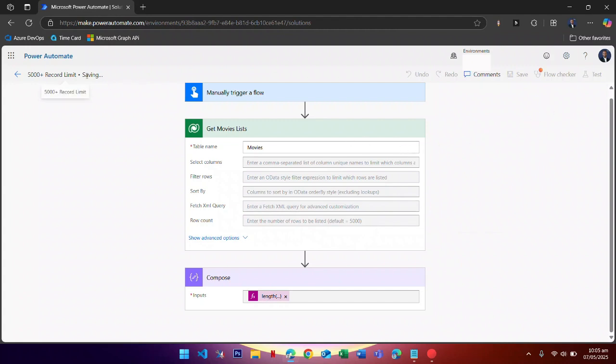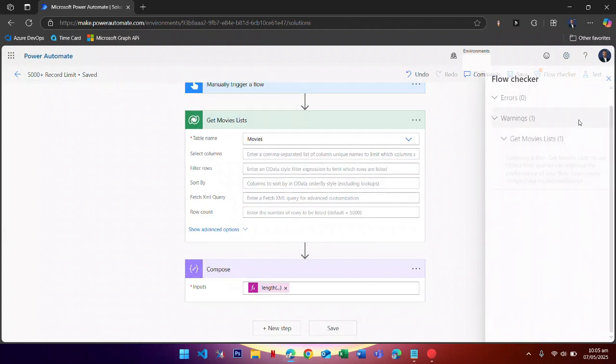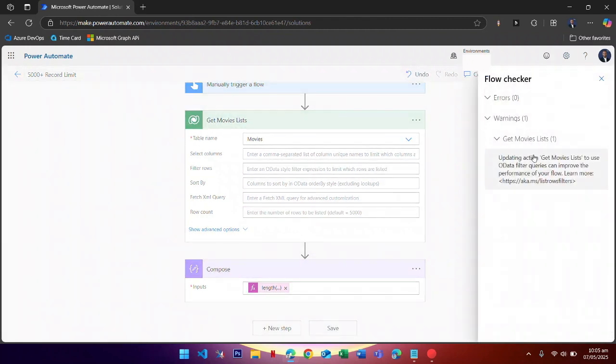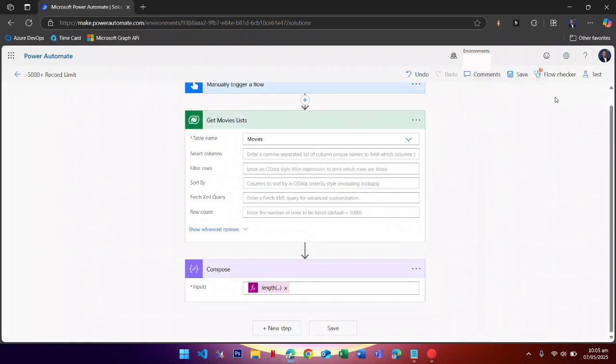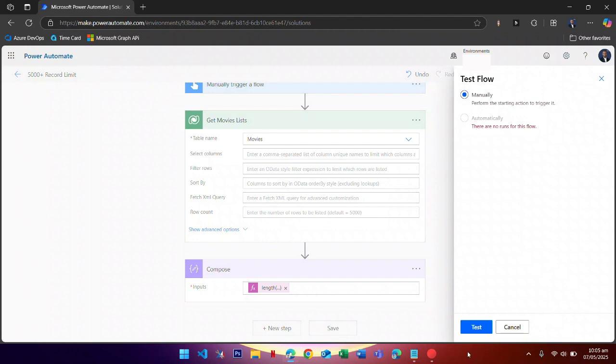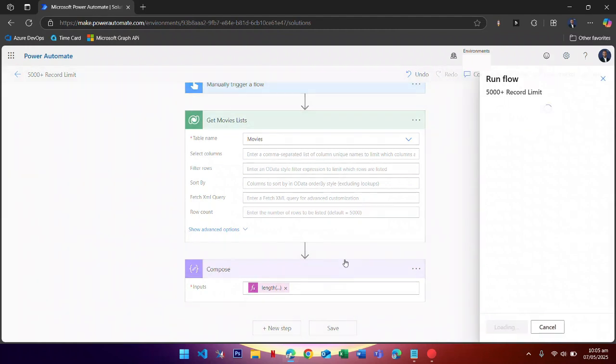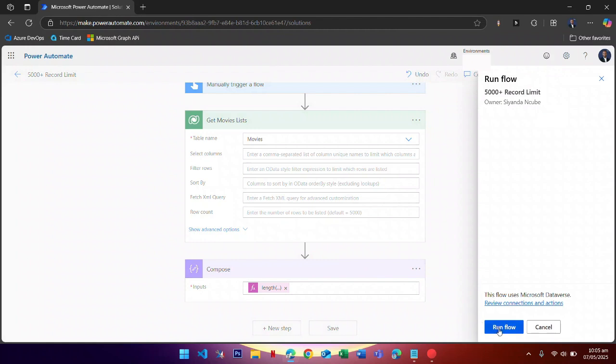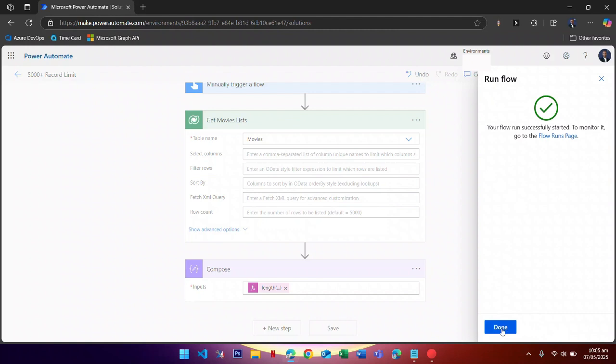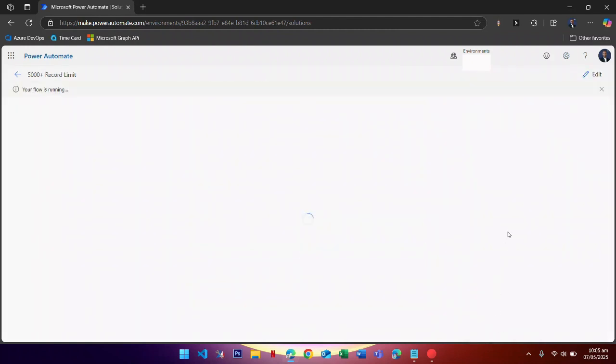Okay, it's saving up here. So now it's saved. It will give you this warning. Don't worry about it, it's not an error, it's just a warning to tell you that you haven't filtered your records, meaning it will retrieve everything in that table. So let's test this right now. Manually test, then run flow. Your flow has successfully started, then done.